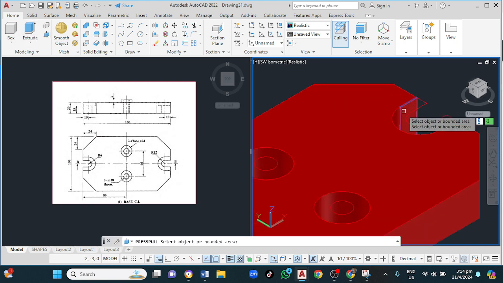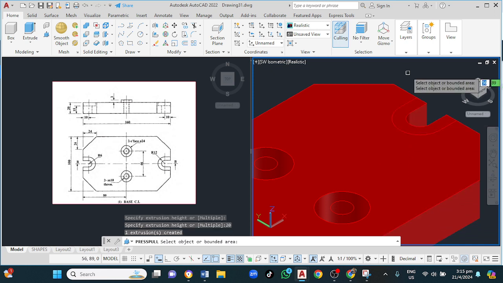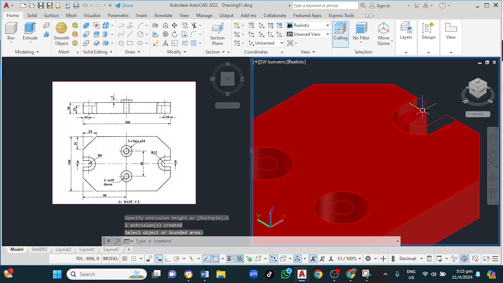Press pull this down. 20, enter. Press pull this down, 5, enter, and that would have created the section I want.